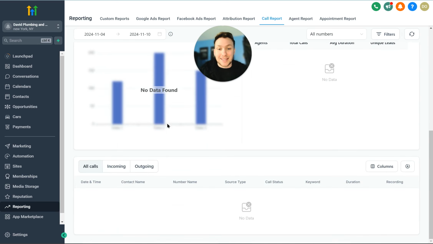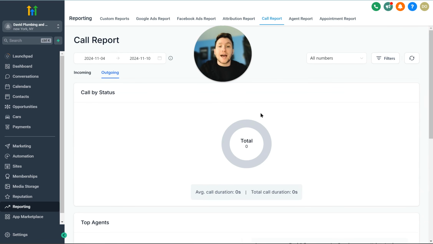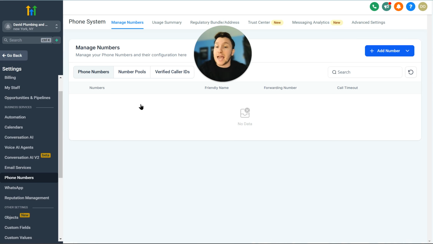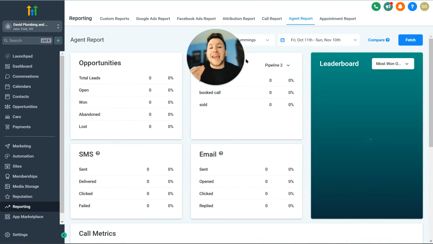So we get very simple like that. And again, though, you have it all laid out cleanly in here, very simply. And again, phone numbers, this is where you will have all the data on phone numbers, so it's very nice. Then we have agent reporting.